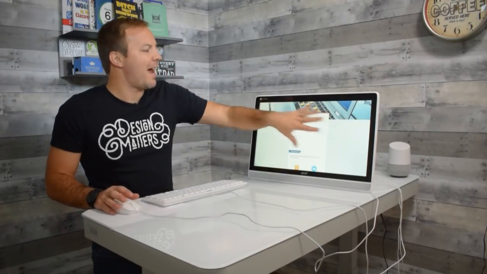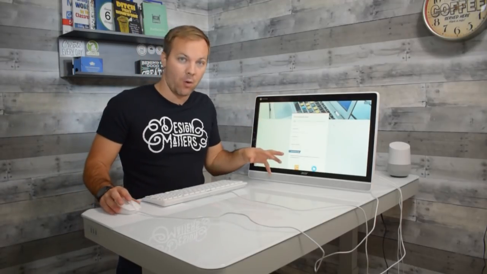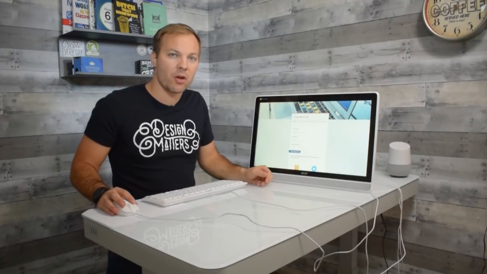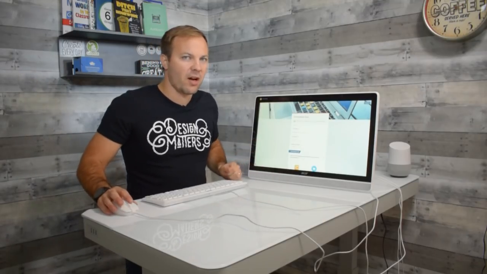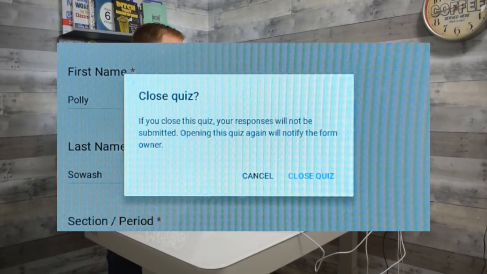The only way to exit the secure quiz environment is to either submit the form or to click Close Quiz up here in the top right corner. Now, there is an additional feature I discovered as well. If you click Close Quiz, it's going to warn you, saying, are you sure you want to do this?